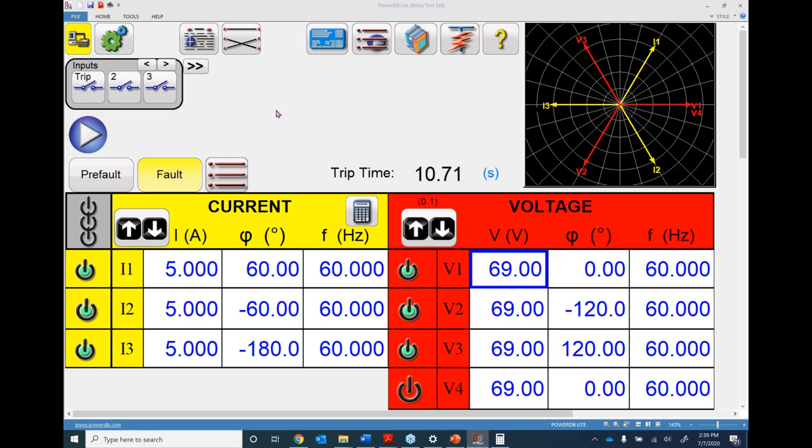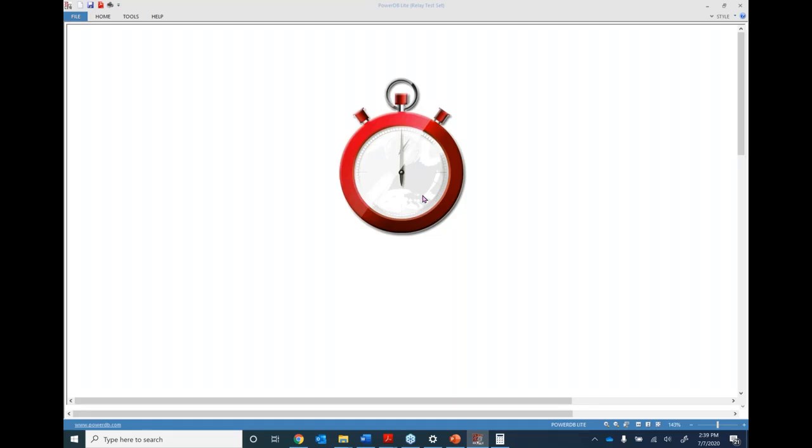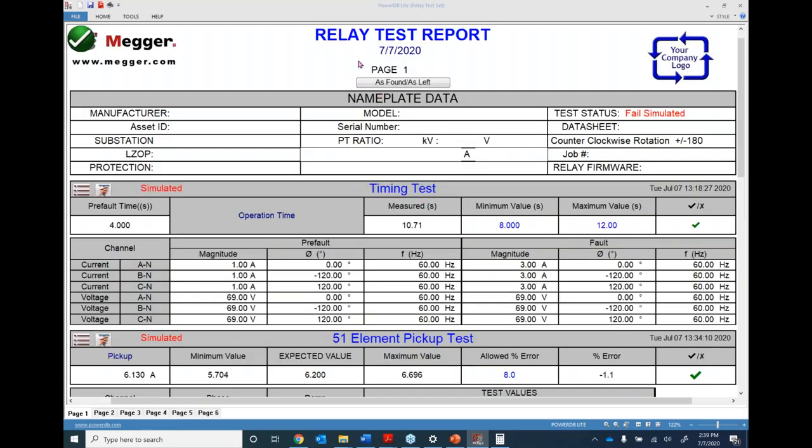Now let us take a look at the reports and some options on the reporting. So we will click on the report options and we will view the report. So it shows the PowerDB test report here with all the information for the relay here. You can enter that or update that.